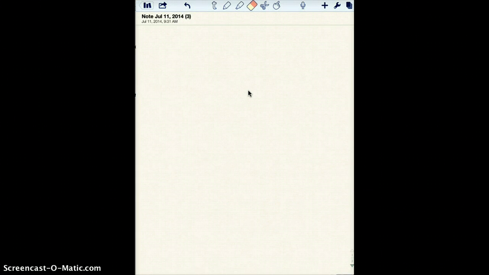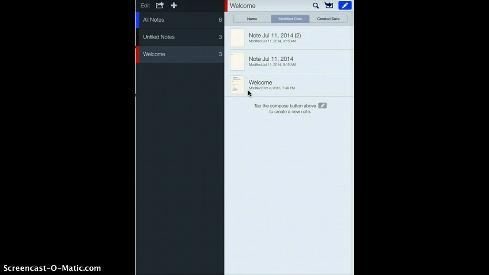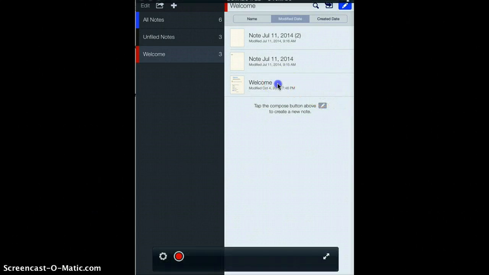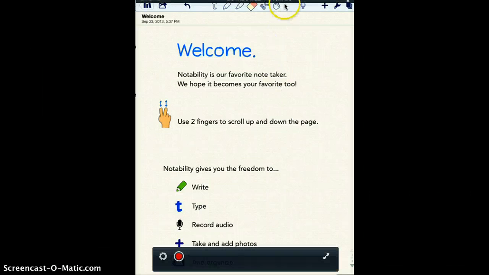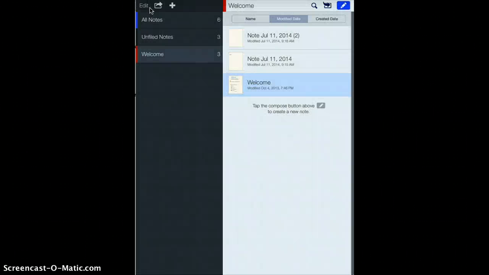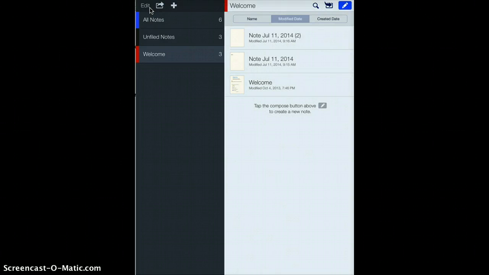When you open it, it will look something like this. If this is the first time you've been in Notability, you'll get a welcome screen. If it is not the first time, you may go to a note that you're taking. We're going to go up here to our library, and it's going to allow us to open and do some different things. Let me show you just a little bit about what's on this screen.